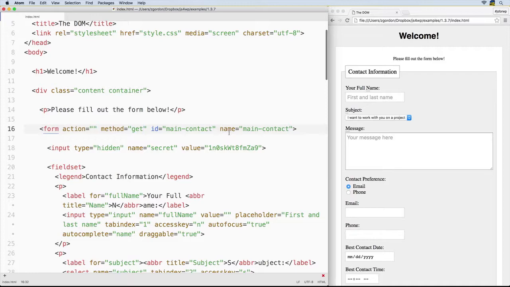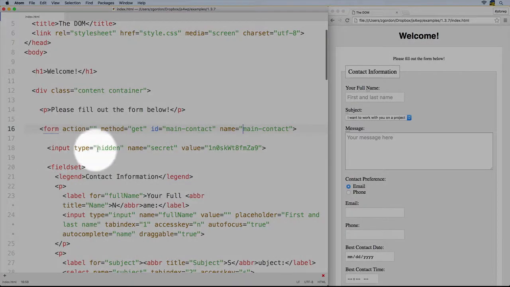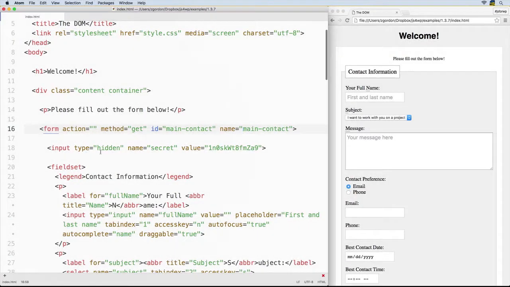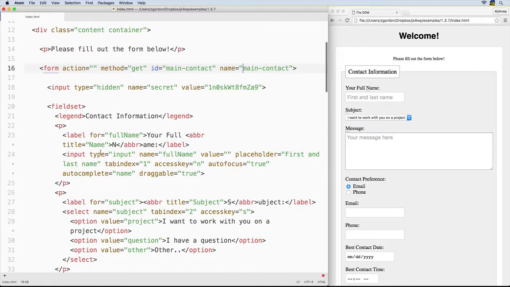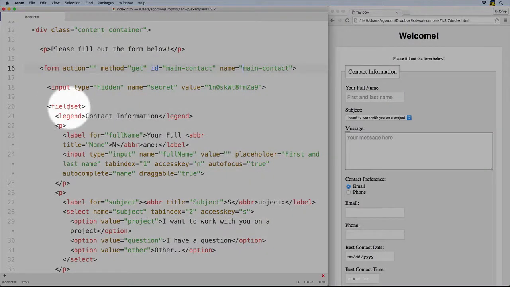The other benefit of having name versus having ID is that ID will just be for reference for us on the front end and using our JavaScript. However, name will actually be submitted along with the form, so it could be helpful if we wanted to give our form a name that we could then access later, for example, to tell which form had been submitted. Now I'm going to skip over this input field here set to type hidden, and we'll come back and look at that later. I want to come down first and talk about field sets.